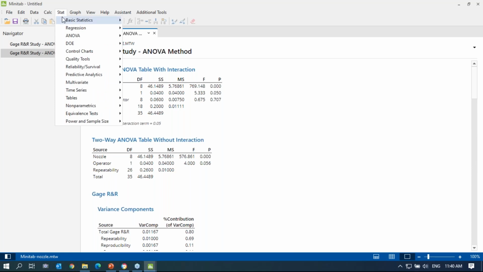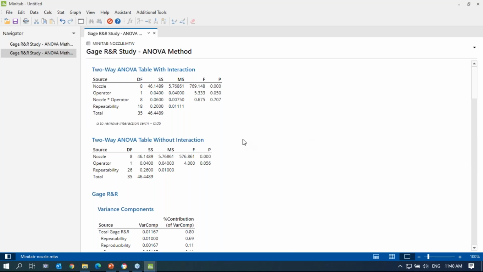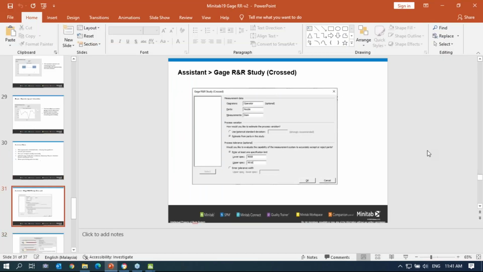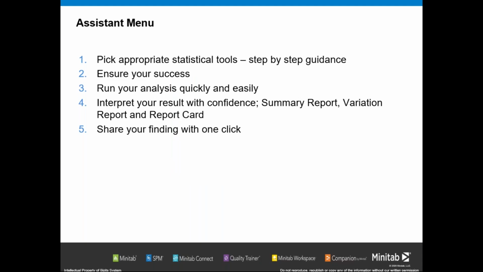We also have another way to do the gauge R and R, using the Assistant menu button. Assistant helps you pick appropriate statistical tools. It is easy for you because it provides step-by-step guidance, and this helps ensure your success in doing the analysis.